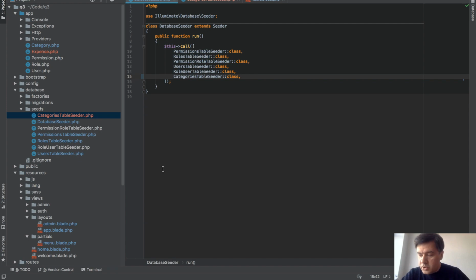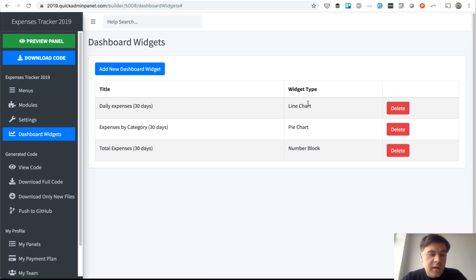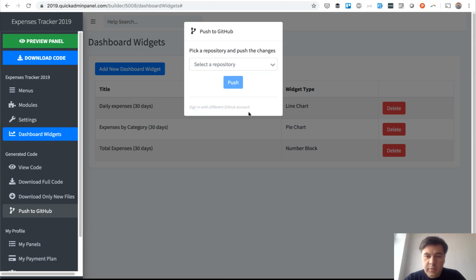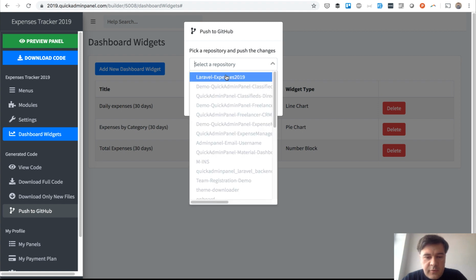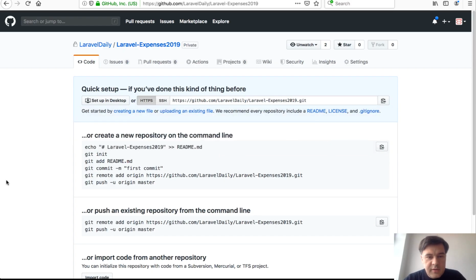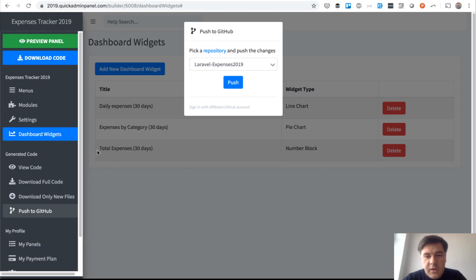And the final thing I want to show you here is how you can push to GitHub directly from our admin panel, from the dashboard. There is a button called push to GitHub link, and you should connect your GitHub account here. I've already done that, so I can just select a repository from all my repositories. I've just created a totally fresh Laravel expenses. In my browser it looks like this, so totally empty repository.